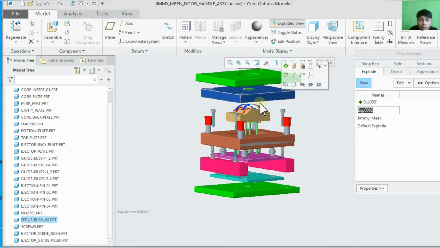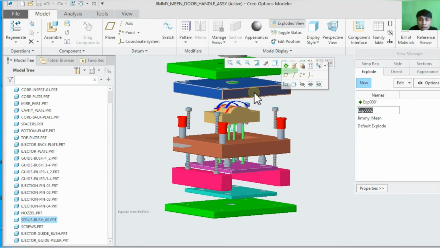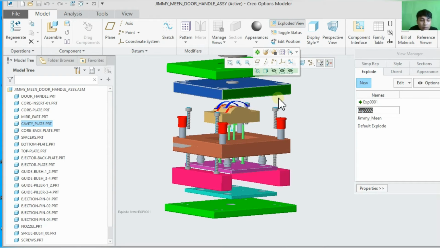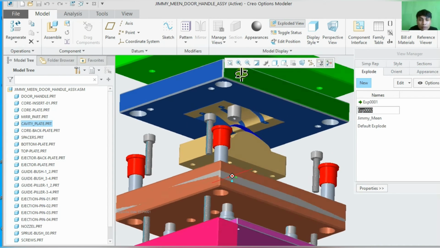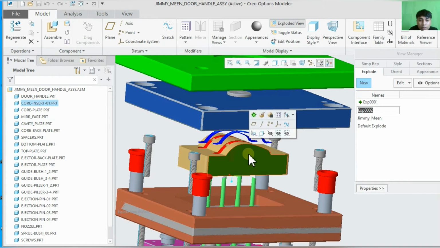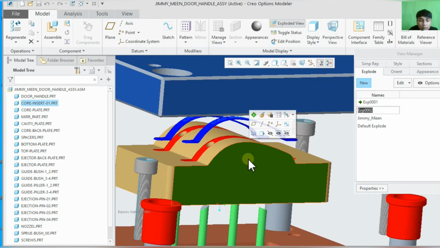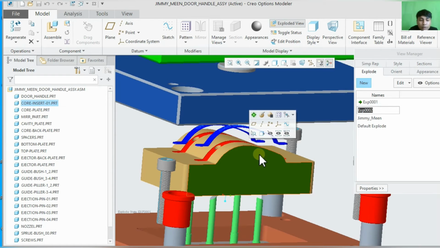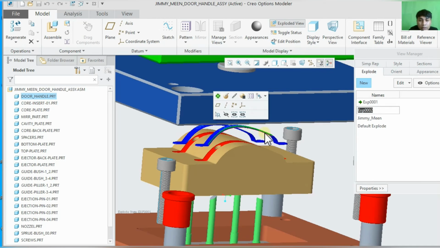Okay, now I'm going to the core and cavity. This is the cavity plate. The function of the cavity is the portion of the mold which creates the external plastic part surface. You can see here. Okay, this is our cavity plate, and now we are going to the core. The core is located here. The function of the core is the portion of the mold which creates the internal shape of the plastic component, with which we create our final product like this. This is our product, which is the door handle.